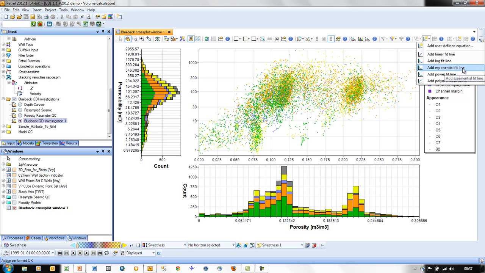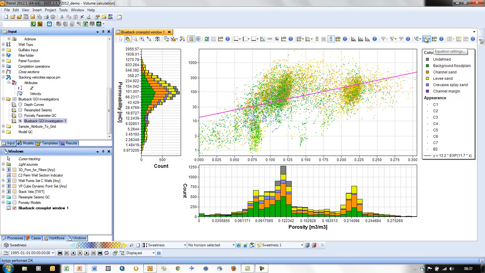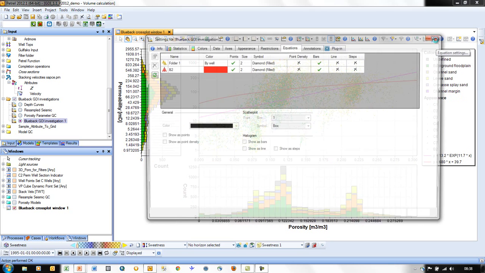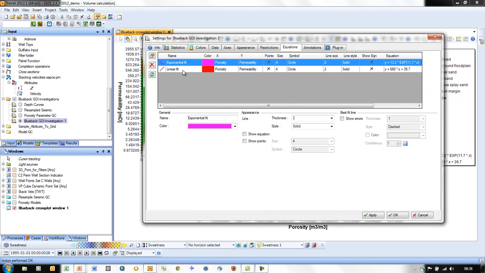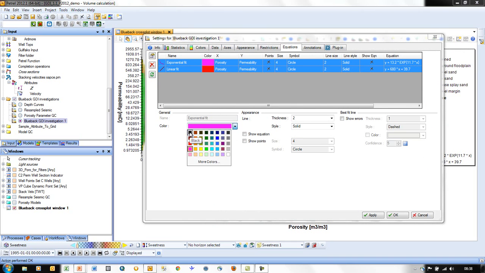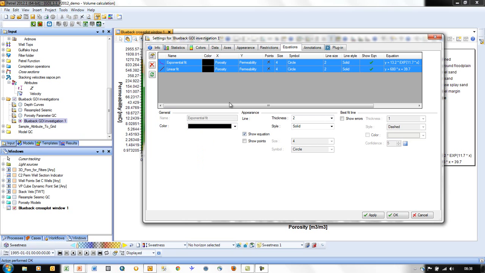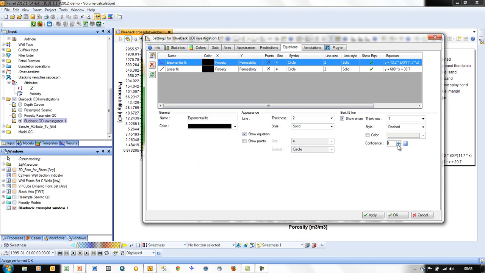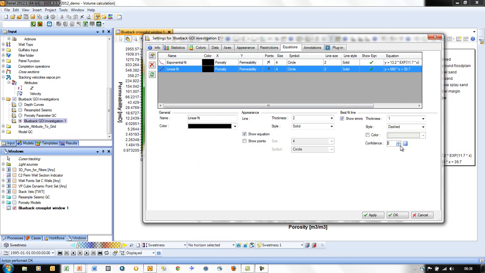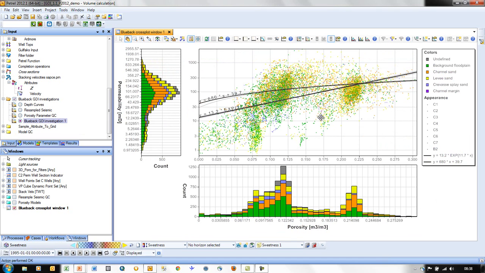So we're going to add a couple in. We'll add an exponential and a linear line. These lines are also managed through the equation settings. So I can make a multiple selection, make them both black, show the equation on the line, show the errors based on a certain confidence factor, and then click OK to apply those changes. Now we can see that they're both black. We've got the equation and their confidence error bars.